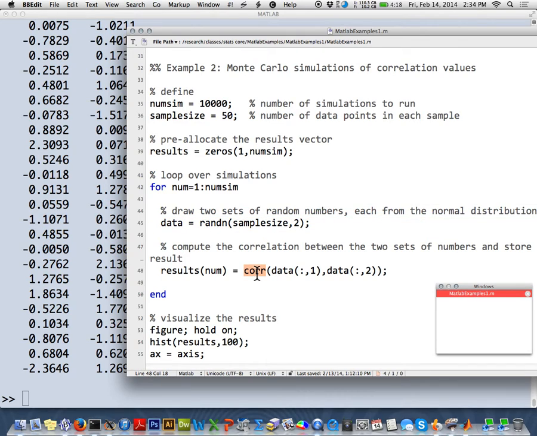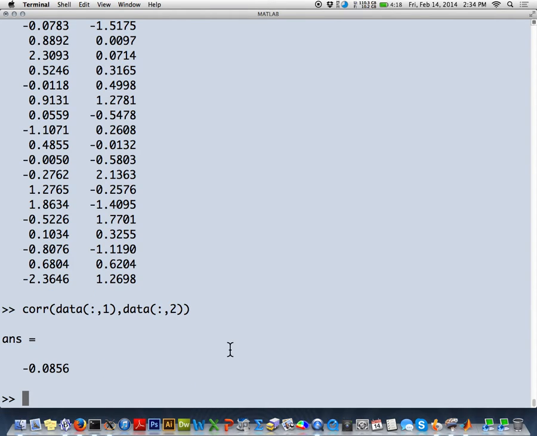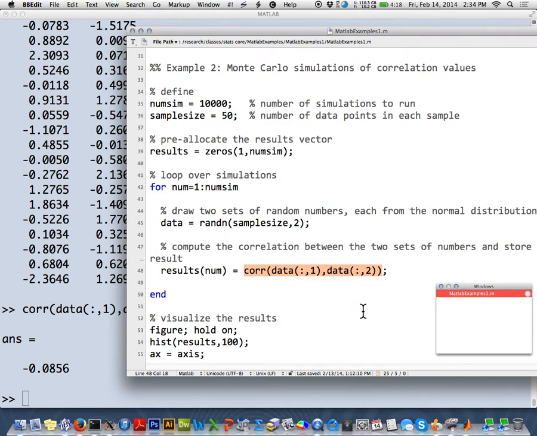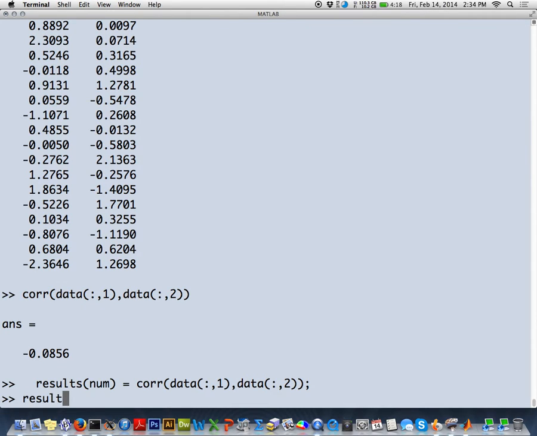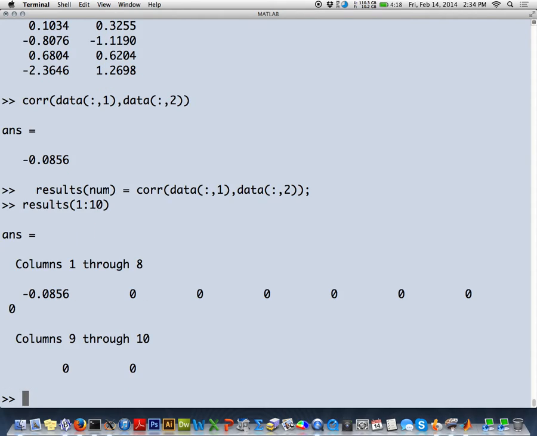So corr is a built-in MATLAB function and takes 2 column vectors, and if we issue that command by itself, we can just see what it does. It tells us what the Pearson's correlation is. But we want to save that into an output, so we want to assign that. So we're going to say the first element of results, it's just a vector, will be assigned that value. That's fine, and then if I check out results, if I hit enter, you're going to see 10,000 numbers. That's not useful. So let's just look at the first 10. Okay, everything was 0 except for the one we just assigned. So our for loop seems to be working.